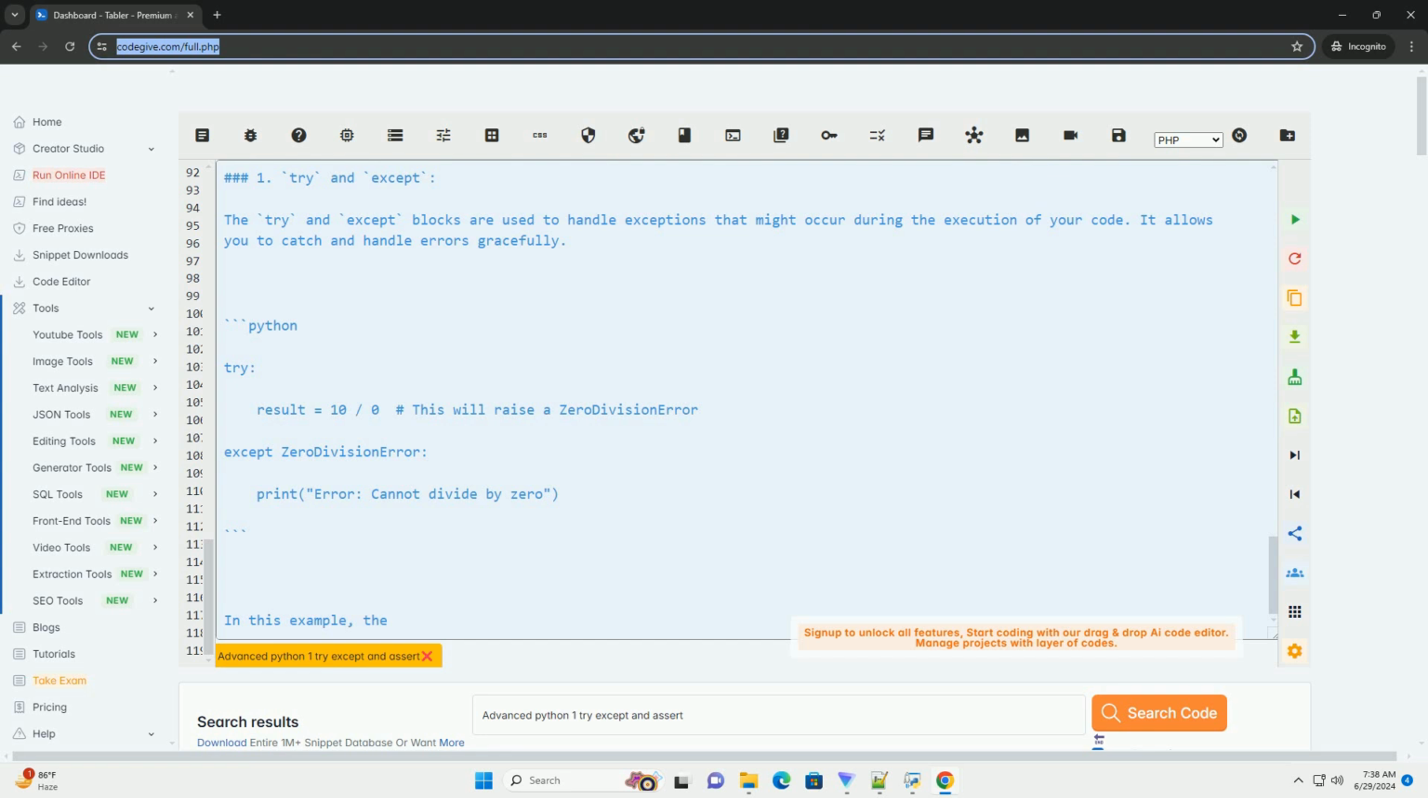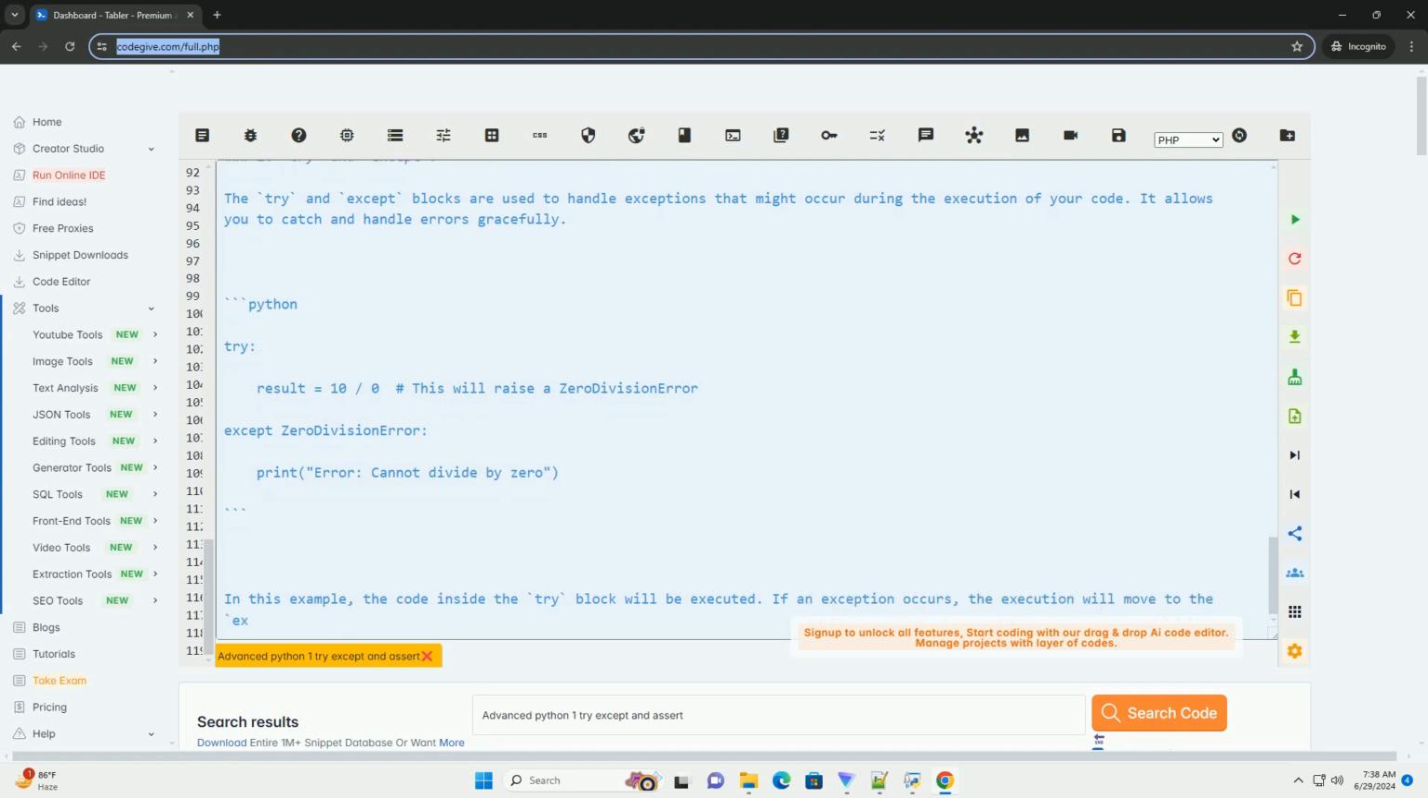By combining try, except, assert, and return, you can create robust error handling and validation mechanisms in your Python code.